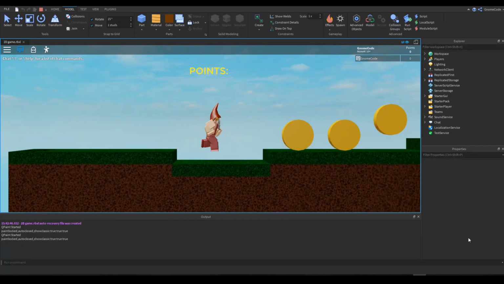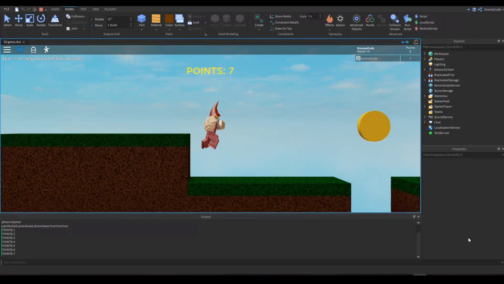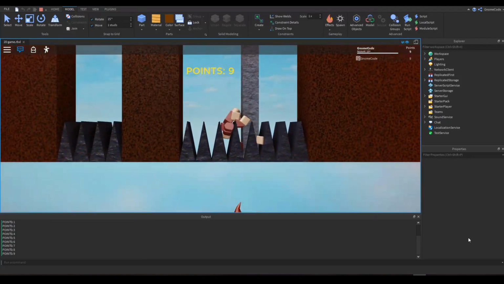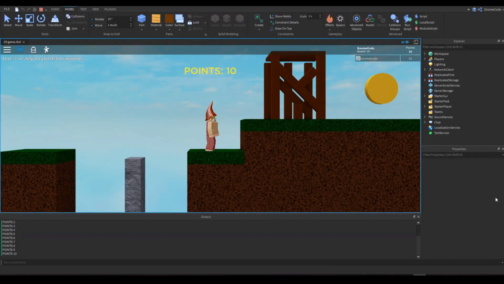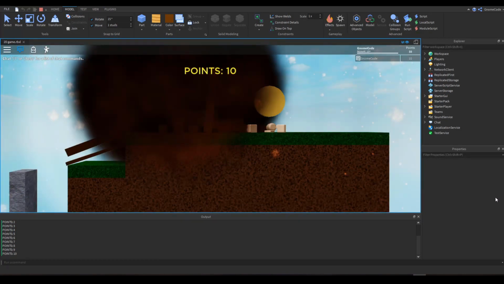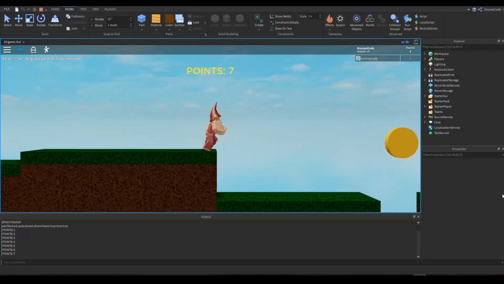Hello! Welcome back to episode 4, where we're going to be looking at how to make some traps for your game, like this one, and this one. Sounds like fun? Then keep watching to see how I made them.